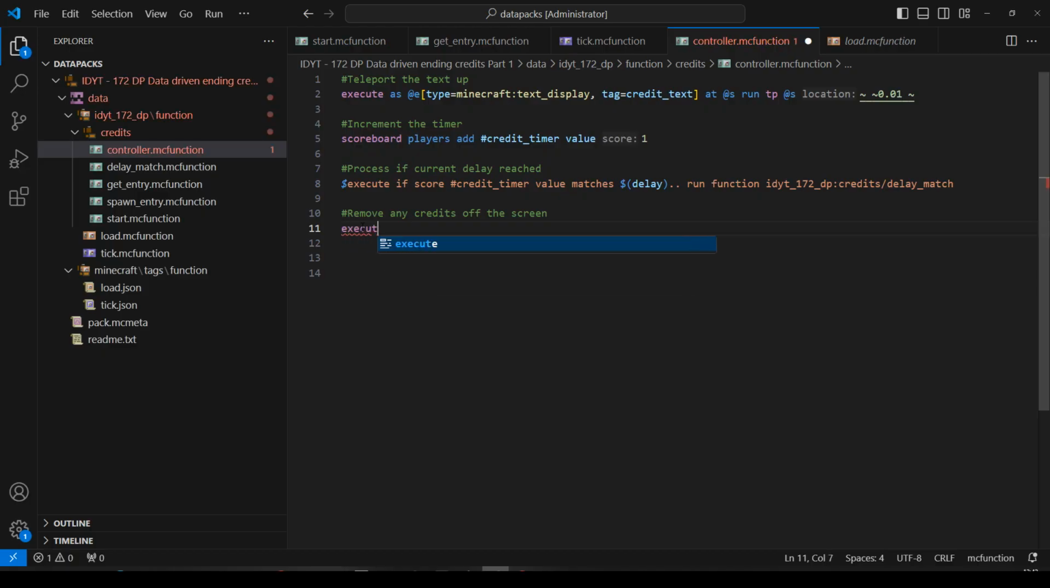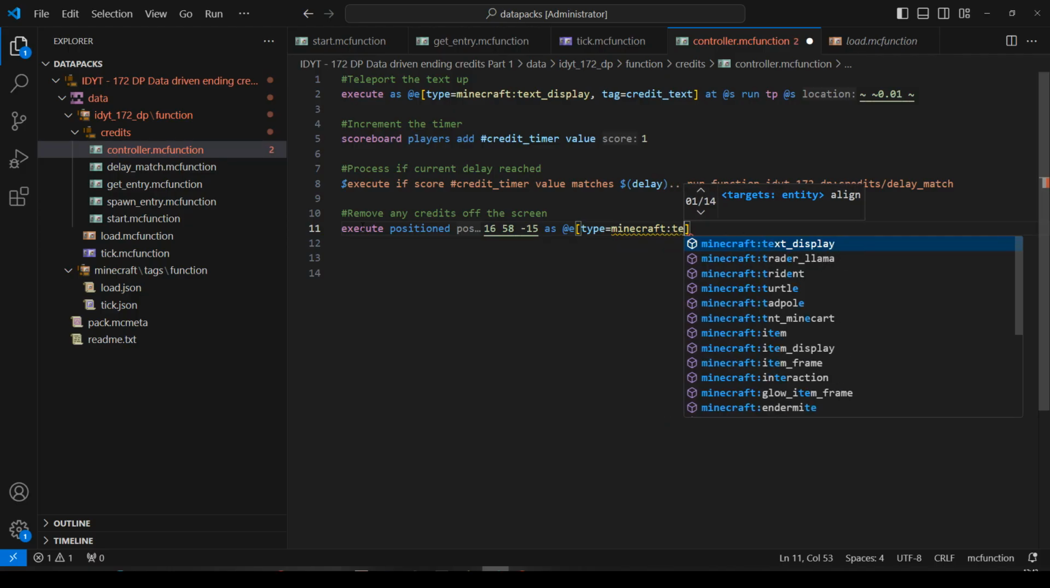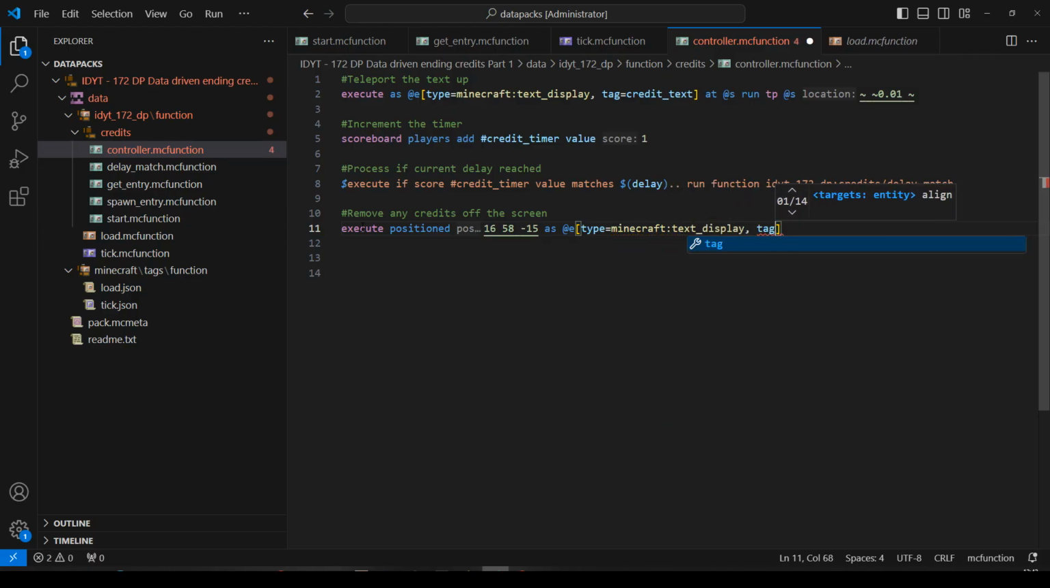We'll position there. So execute positioned at the coordinates as any entity whose type equals minecraft:text_display, whose tag equals credit_text, whose distance gets within, let's say, less than 1 of that thing. Then we will run kill @s. Okay, that seems all right.